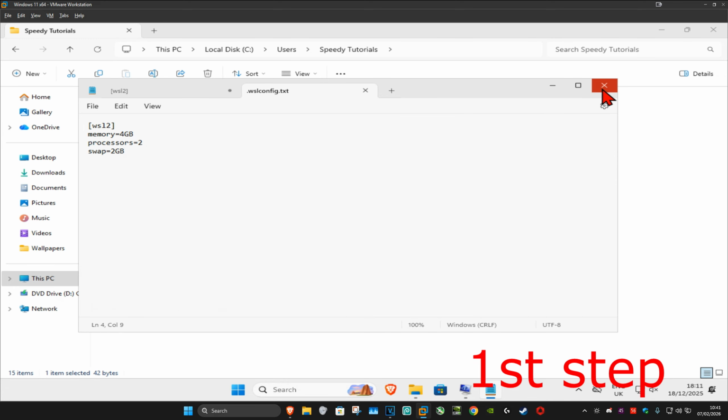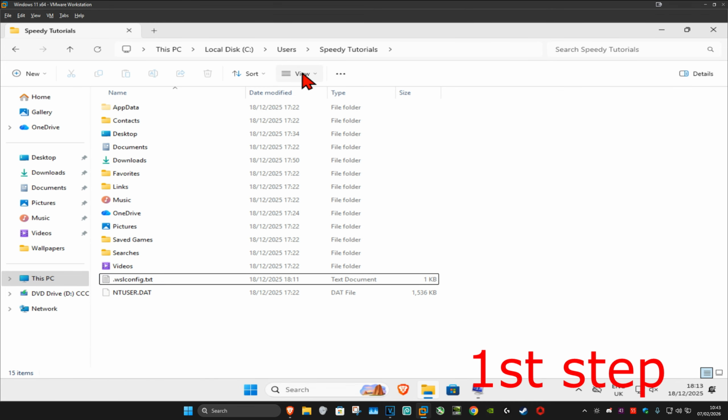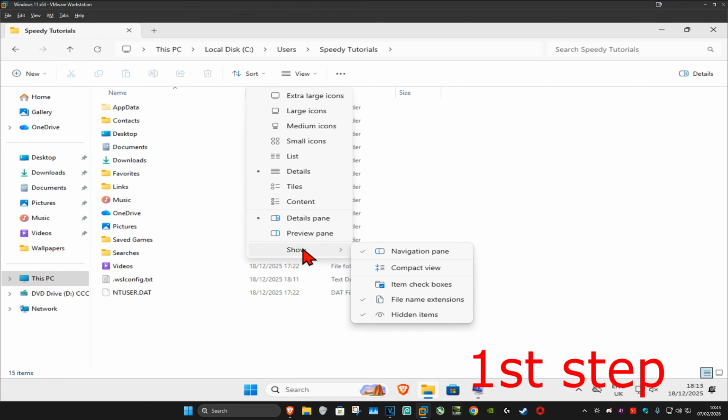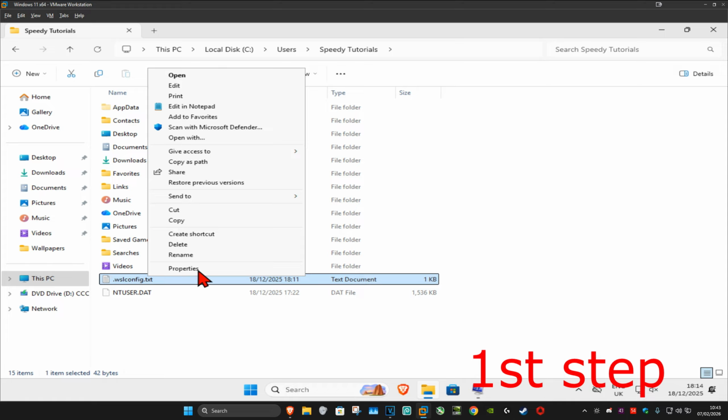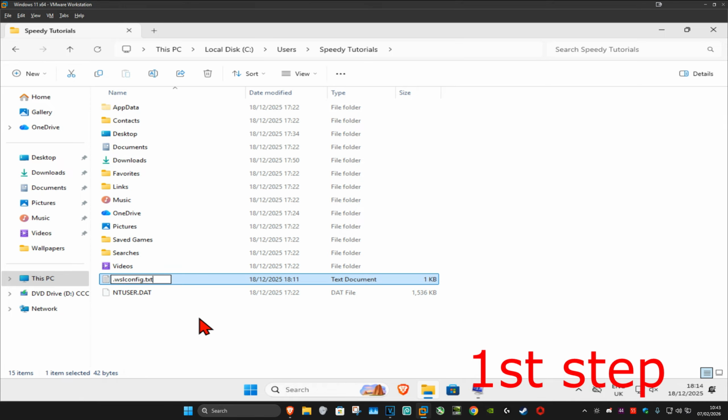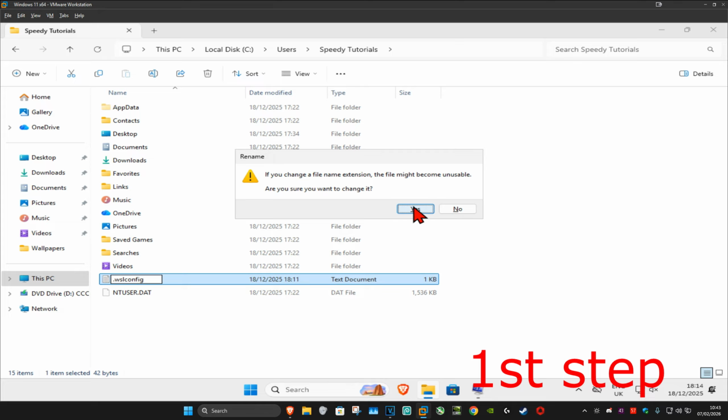We can now close this. By the way, you want to click on View on the top and then click on Show. Make sure you have file name extensions ticked. You should not be seeing the file name extension. If this is .txt, you want to remove it. So just right click, Show More Options, Rename, and then remove the .txt part on the end. And then click on Enter. And then click on Yes.